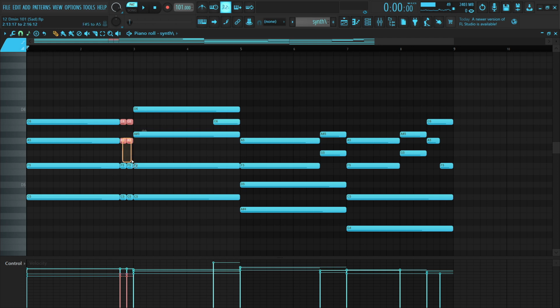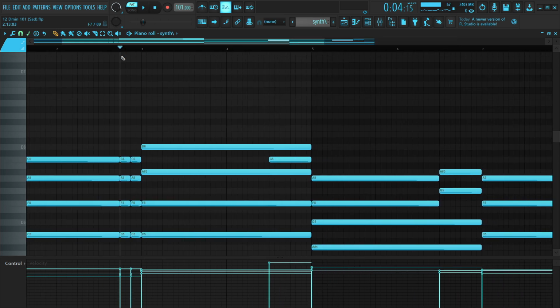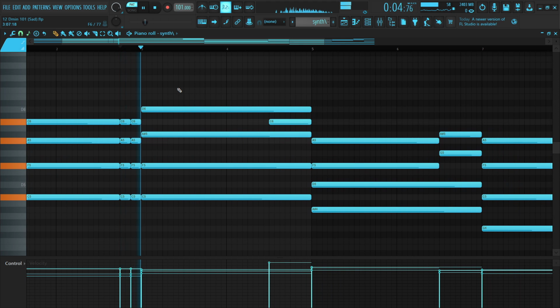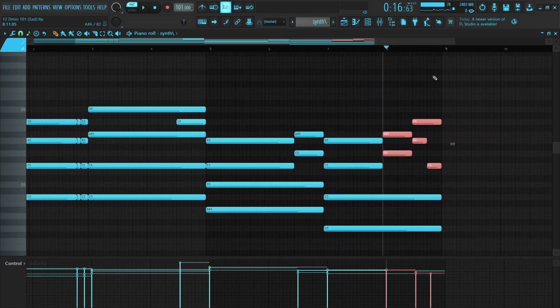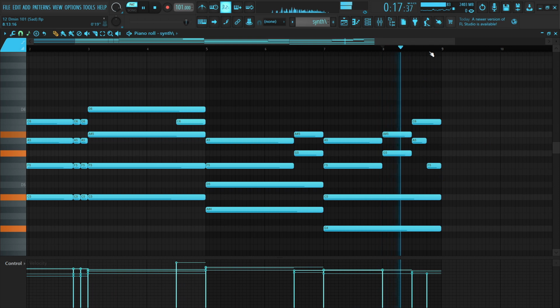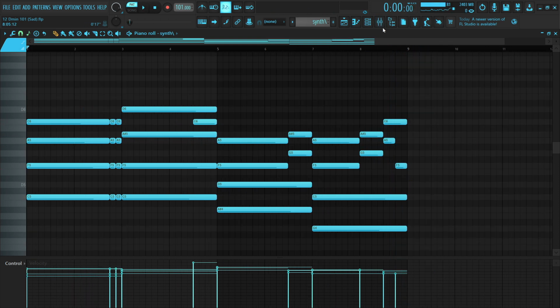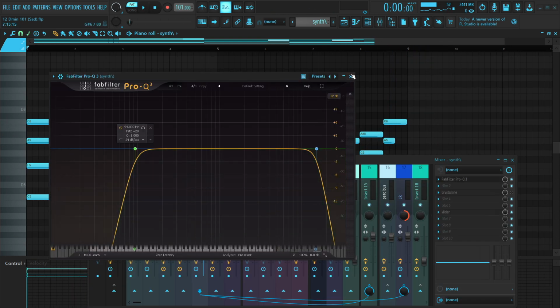Added these little dong dongs in the first chord, just to add some variation. Transition notes here. Transition notes here. Transition notes right here. For effect, EQ, you can see it right here. You could see everything right here.